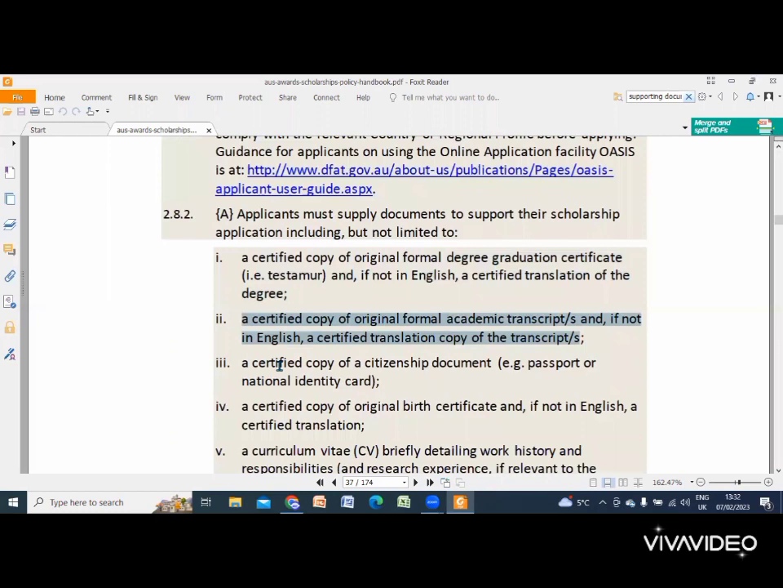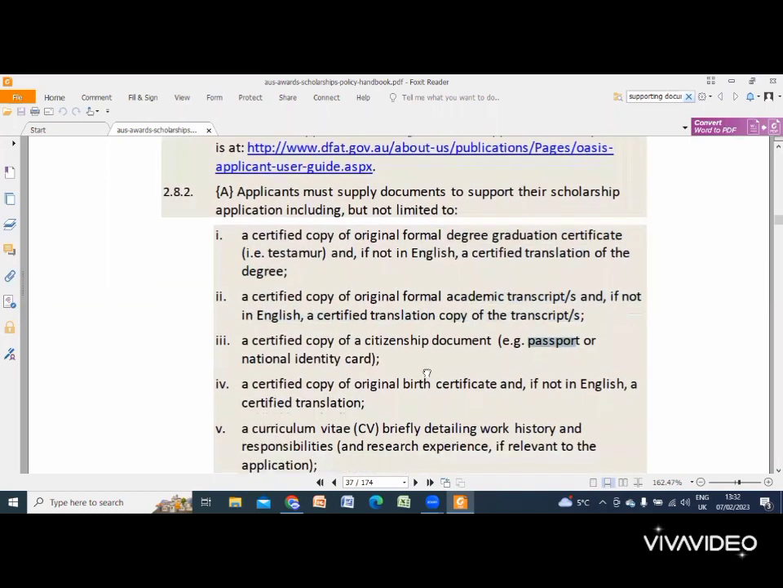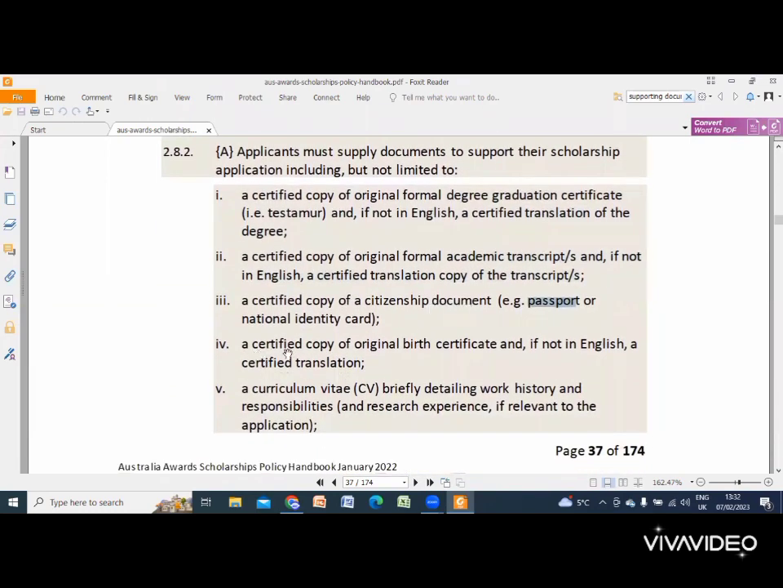Then a certified copy of your citizenship document. Of course, this is in the form of a passport or national ID card. So if you don't have a passport yet, but you have a national ID, you can actually use your national ID. Then a certified copy of your original birth certificate. If not in English also, you have to include the certified translation.